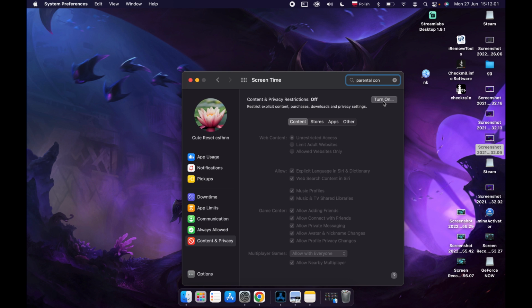Now if you want to turn it off, you will need to click on turn off right here, and content privacy restrictions needs to be off. If you want to enable it back on, make sure that it's on right here.